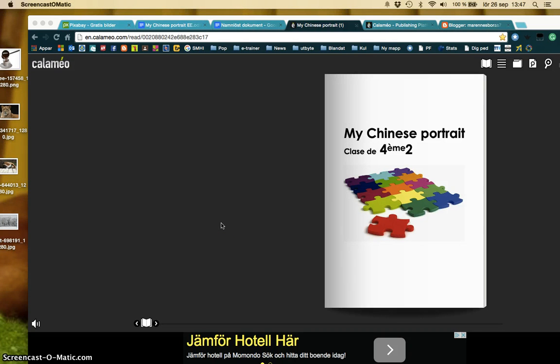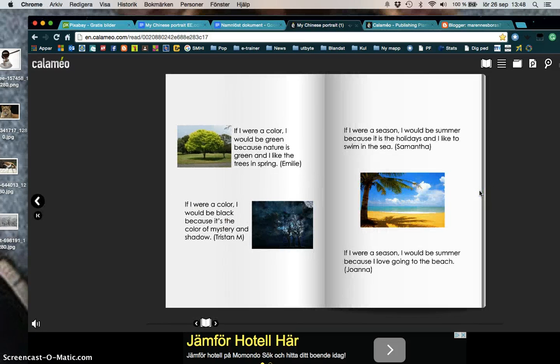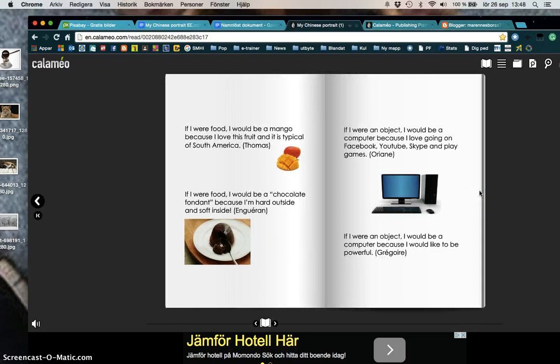How to make a presentation of yourselves in a fun way, in a Chinese portrait in Calaméo, and then put it in your blog so that others can see. Here is an example of a publication with some Chinese portraits in it. You can turn the pages and you see it looks quite nice.